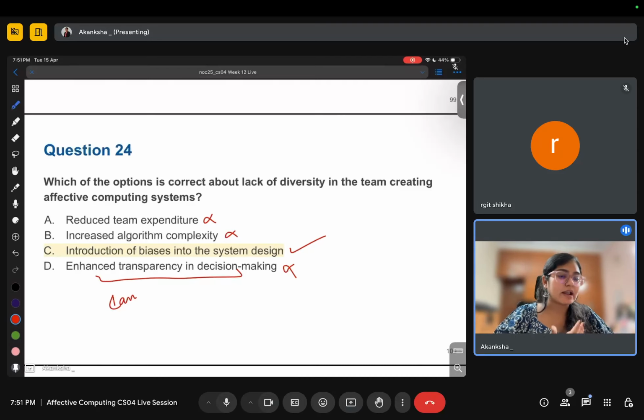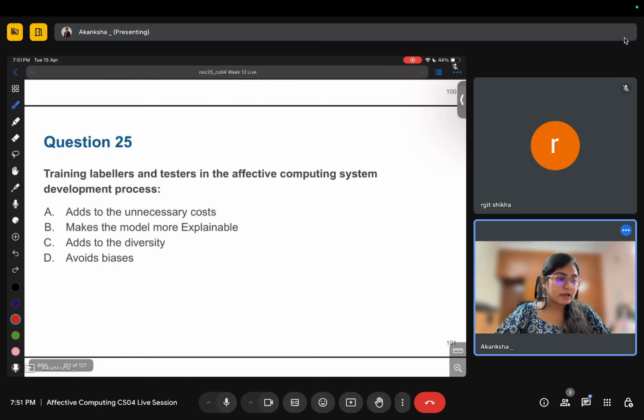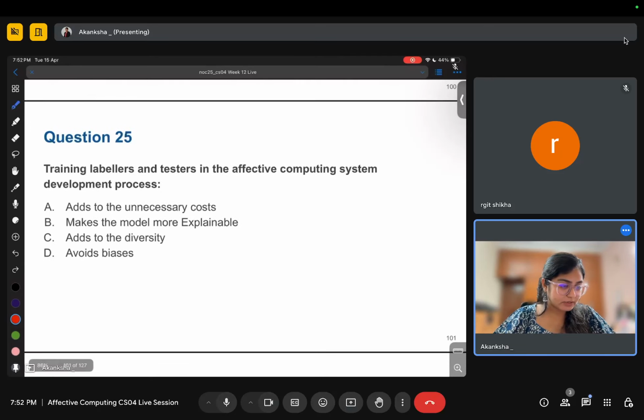Actually, transparency has nothing to do with the team diversity. Transparency is all about the ethical part. So no matter how many people are there from which backgrounds, you always have to take care of enhanced transparency. You want to make the systems as transparent as possible. Okay, so it has nothing to do with that. I think one to two questions are left, so we're good to go after that.